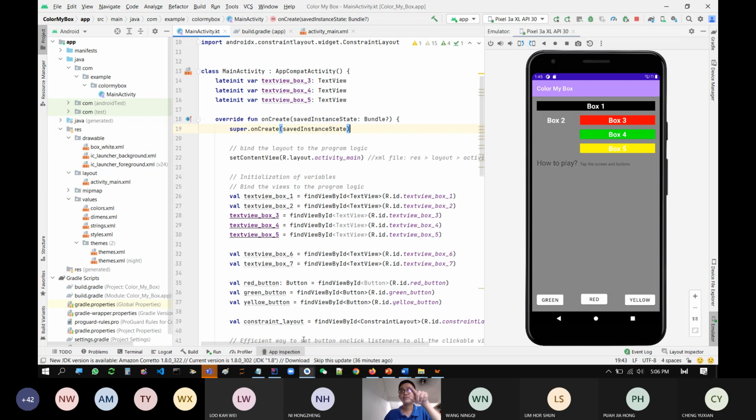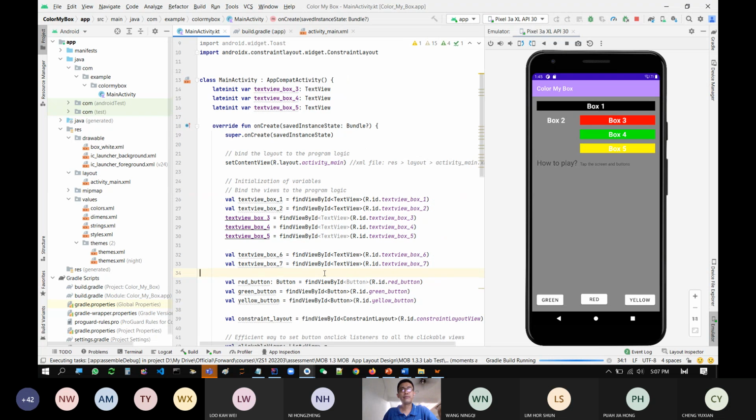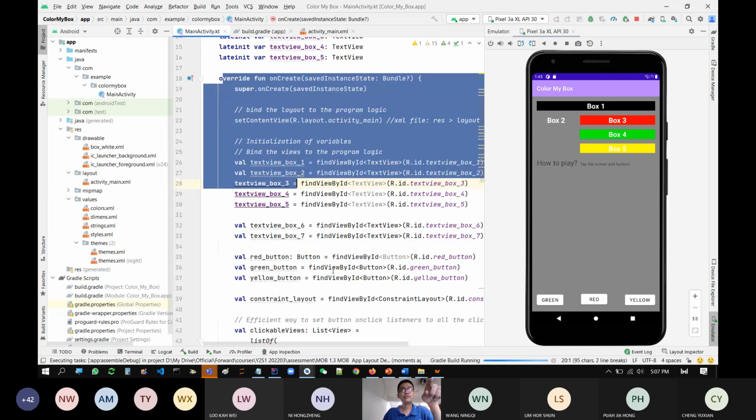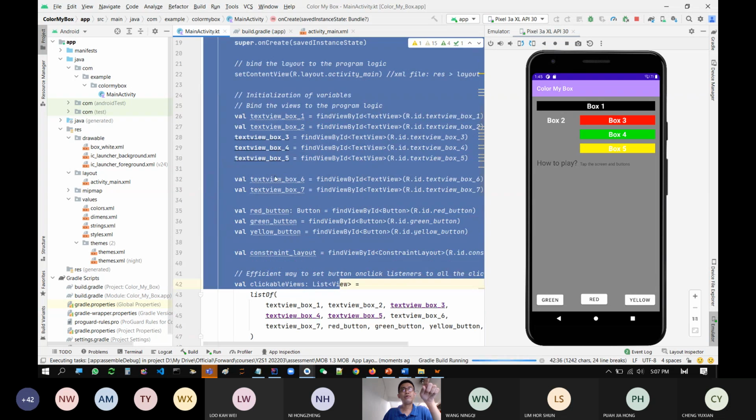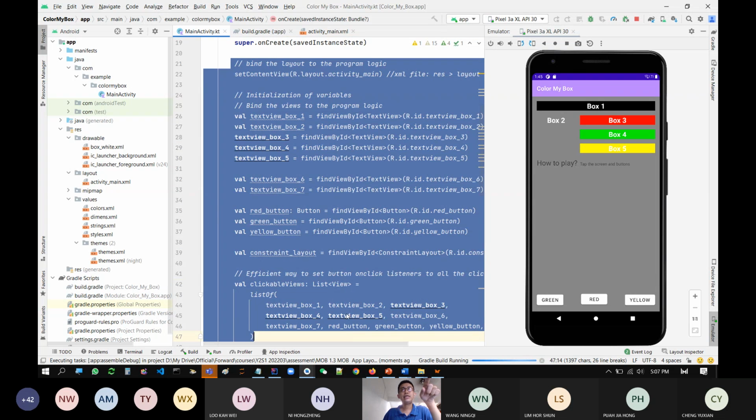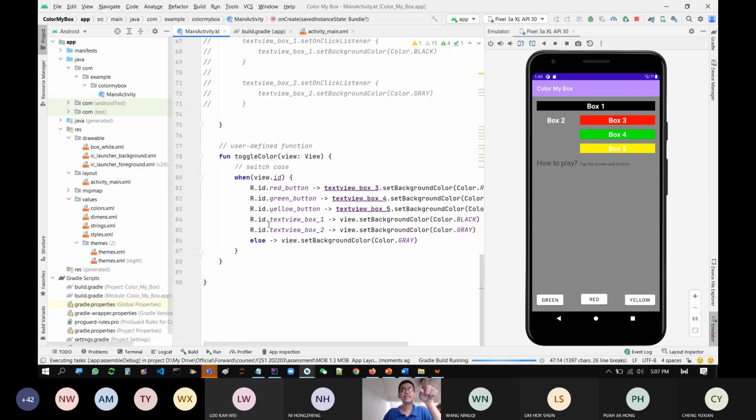Try to draw this on the screen, using constraint layout with a few buttons. If I run it again, I'll show you. Before you click anything, the clicking and creating the color is actually done by the code, the Kotlin code. There is some logic you need to write in order to change the color.